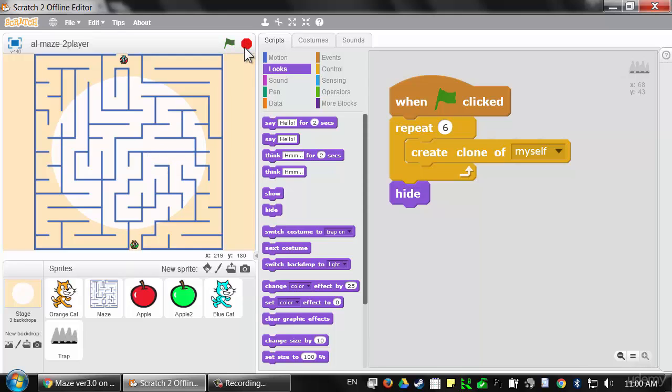So we can click on the stop sign, and all the clones go away. Notice, however, when we click on the green flag, we don't see any of these spike trap clones that appear. And that's because the original sprite is still hidden from the last time we ran this program. It hid itself, and so when it creates clones the next time the program is run, those clones are also hidden. So that's not what we want.